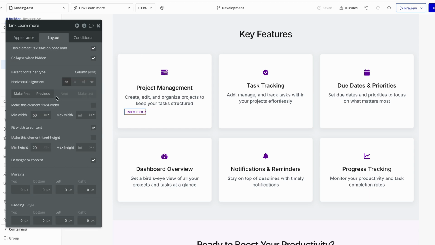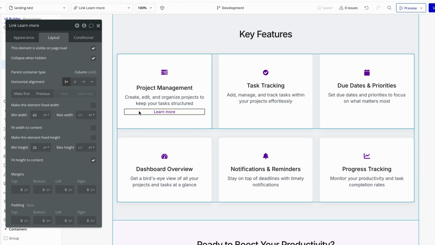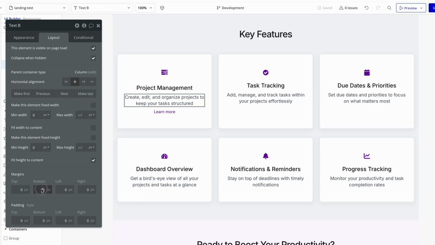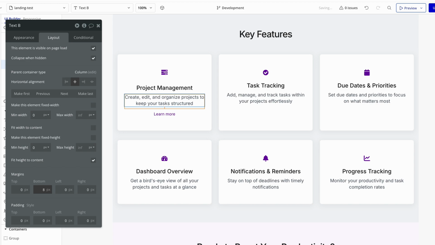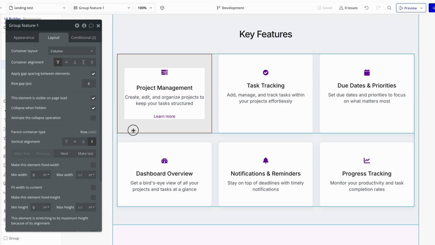Let's head over to the layout tab, and I'm going to remove fit width to content because I wanted it to span edge to edge, and that will put it in the center. Now it's almost touching this element here, so I'm just going to add some bottom margin of about 8 pixels, maybe even a bit more, 16 pixels, just to push it down a little bit more. Fantastic.